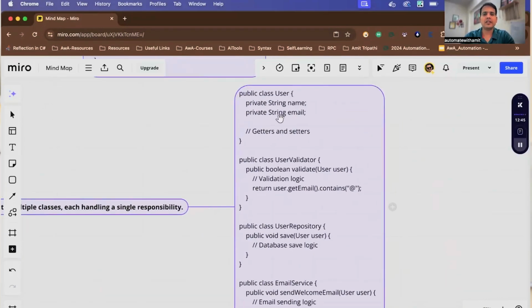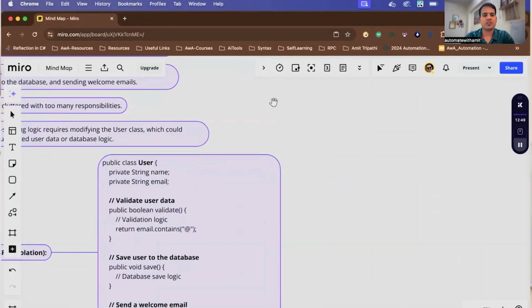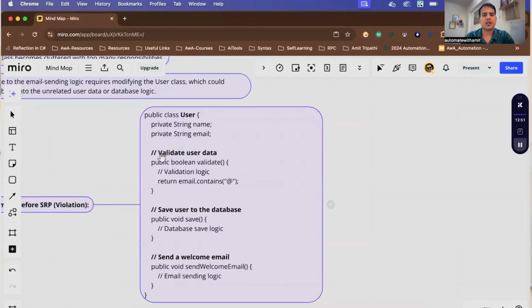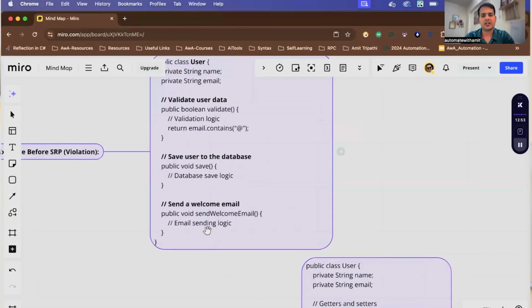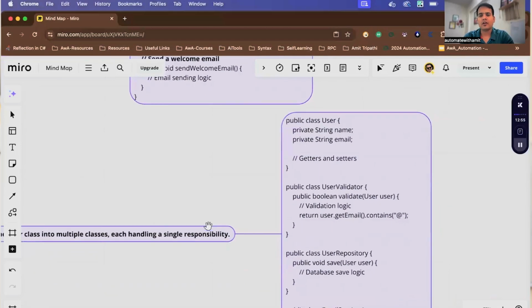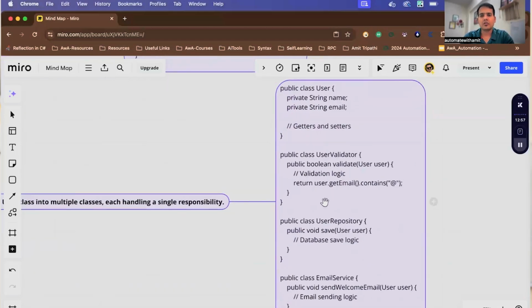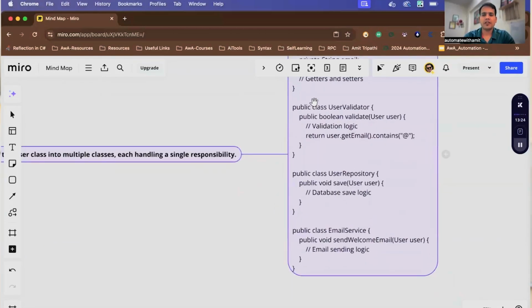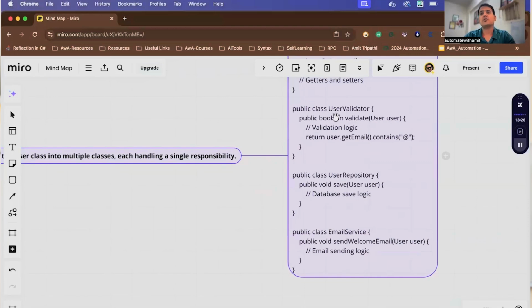So over here, if you see, now we have the same code, we have changed the same code. This code was there, user, where everything was in a single class. Now we have modified this code into multiple classes. So now this user class is going to have only email, numbers, and getters and setters. Okay. Now we have another class which is user validator.